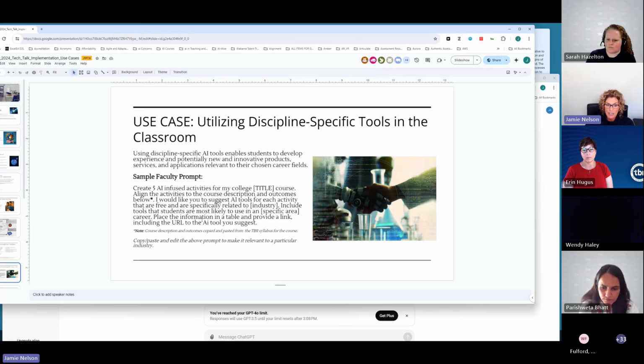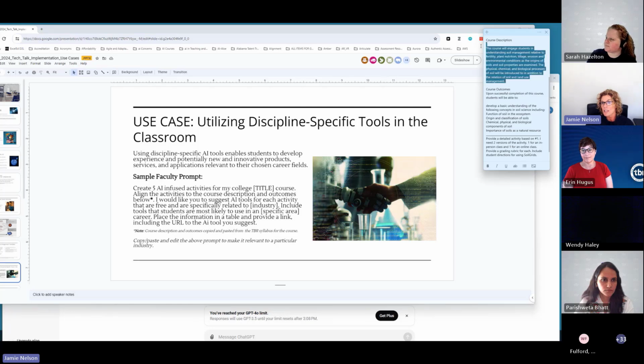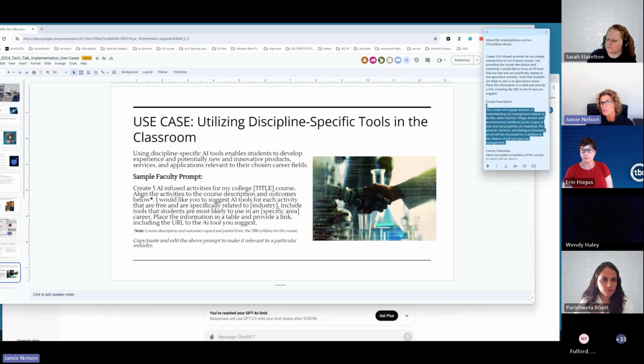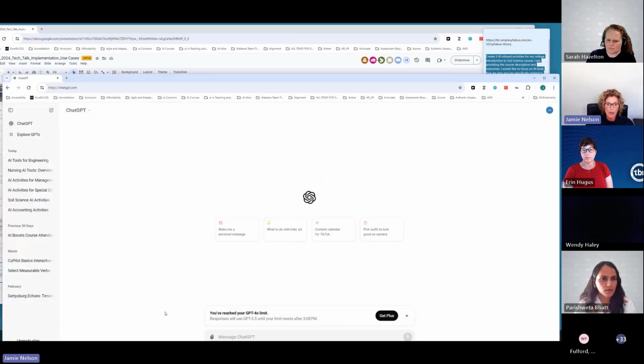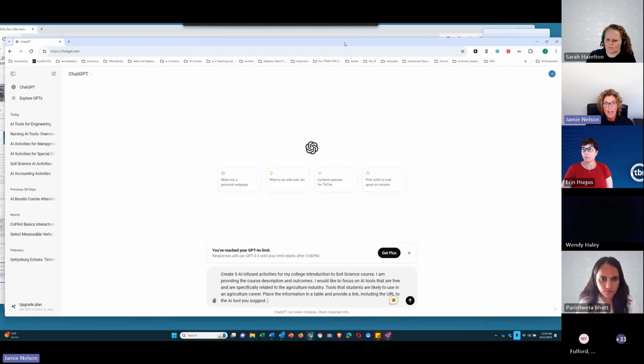Place the information in a table and provide a link, including the URL to the AI tool you suggest. And we're going to iterate this one in just a moment, but I want to show you how this is going to work. And so what I've done, I've got my little prompt sitting here, and I set this up for a soil science course.